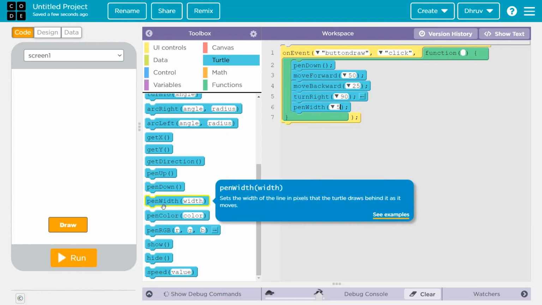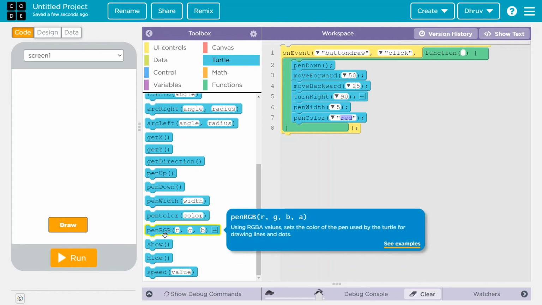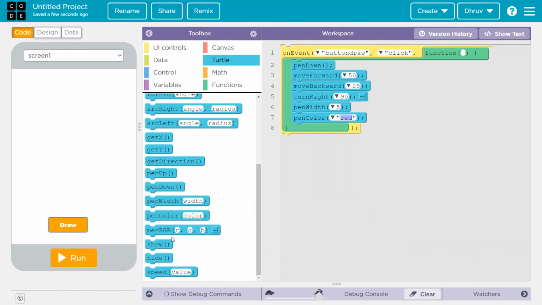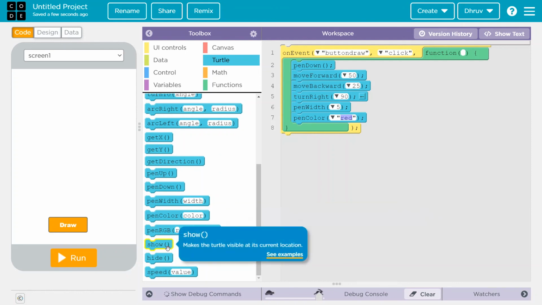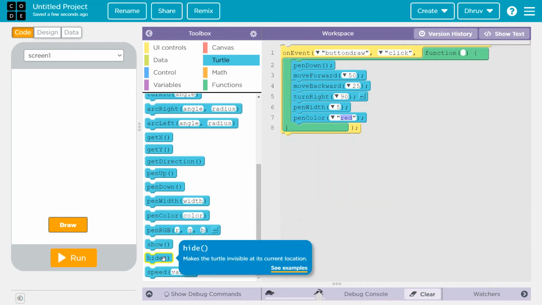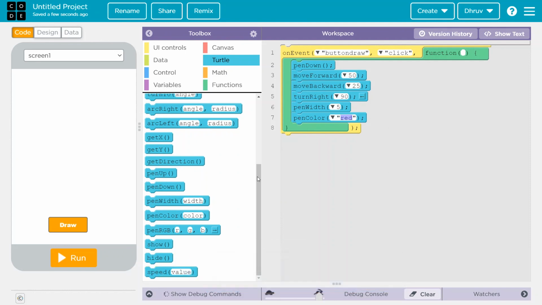Okay, this is the pen width, pen color. So the color is basically whichever color you want the pen to draw in. This is the RGB, red, green, blue, and the rest. So this is what I explained in my first ever video, and make sure to check that out. So this is the show hide, makes the turtle invisible or visible at its current location. And this is the speed. So this is basically the speed at which the turtle executes the actions based on the code.